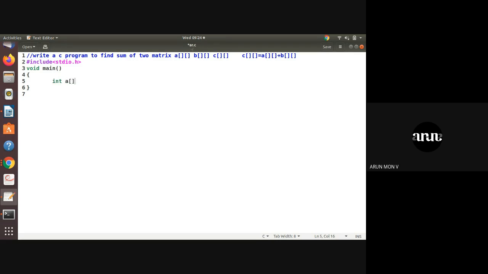So I declare A of 100, 100, comma B of 100, 100, comma C of 100, 100. Okay, clear ആണോ ഈ ലൈൻ വരെ? ക്ലിയർ ആണോ ഈ ലൈൻ വരെ?